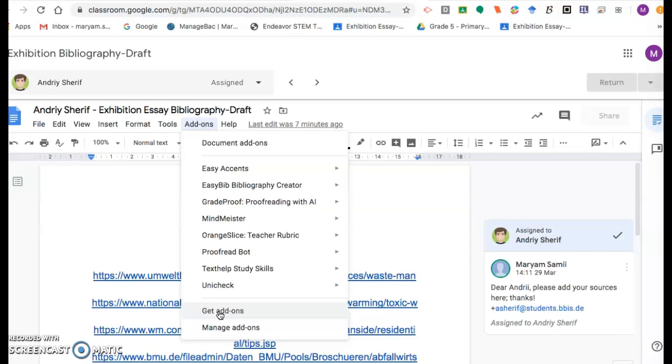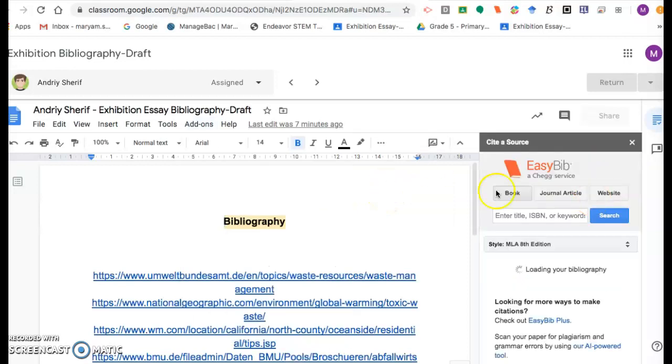Okay, so let's move on here. I'm going to click on Easybib Bibliography Creator and Manage Bibliography. You will see that there is a window opening up here to the right side of my document. I'm looking at Andre's bibliography page, and I see he has multiple URL addresses. So these are all websites that he had used. Here it says website, journal article, and book. Since this is a website, I click on website.